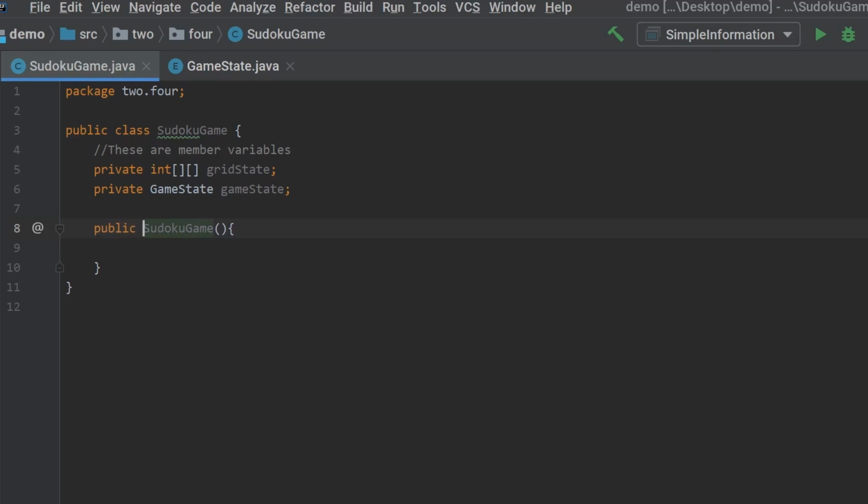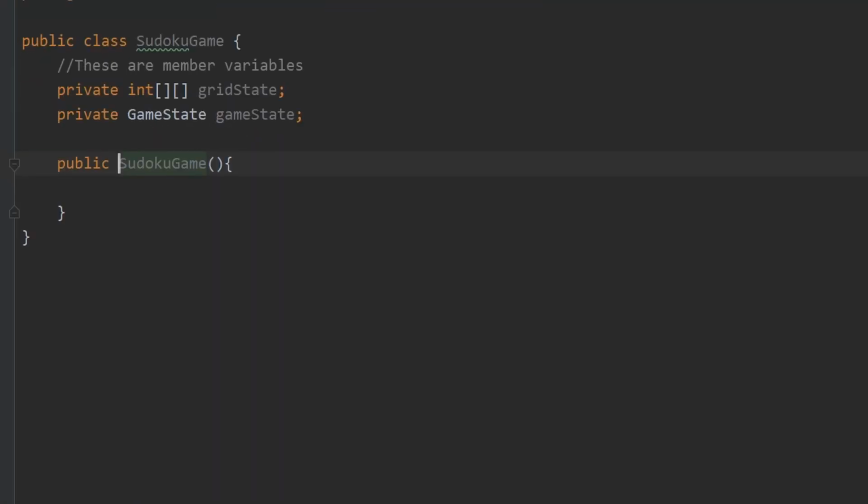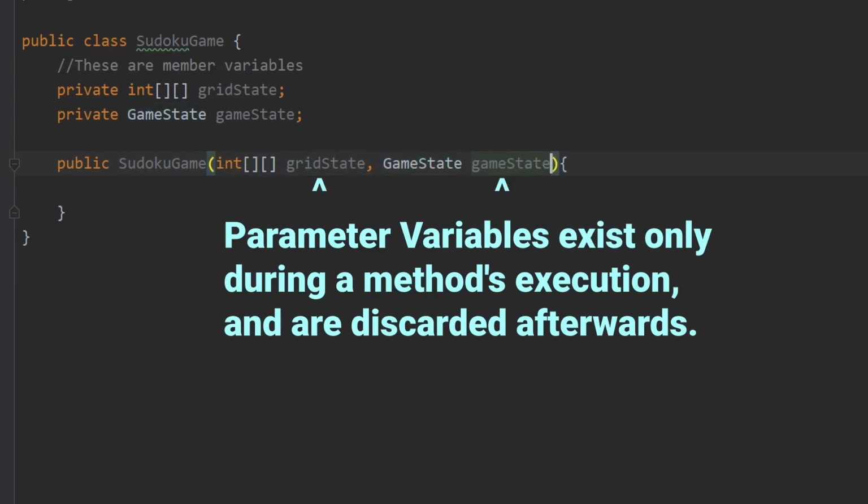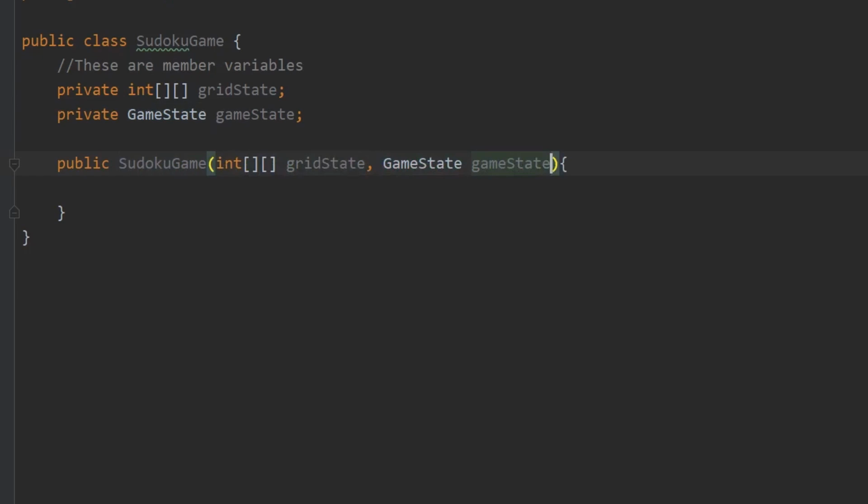Sometimes we want this class to be given the values we will assign to our member variables, and sometimes we want to create those values from within our constructor. In this case, I want the values for game state and grid state to come from an external source. These 2 variables here are what we call parameter variables. They exist only as long as the program is executing that particular method. Basically, what we want to do here is use these parameter variables as temporary containers for values which we will assign to our member variables.